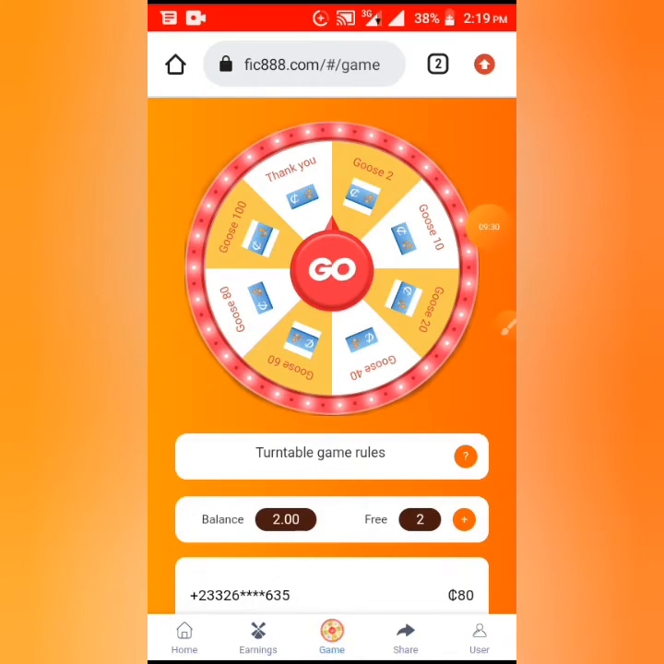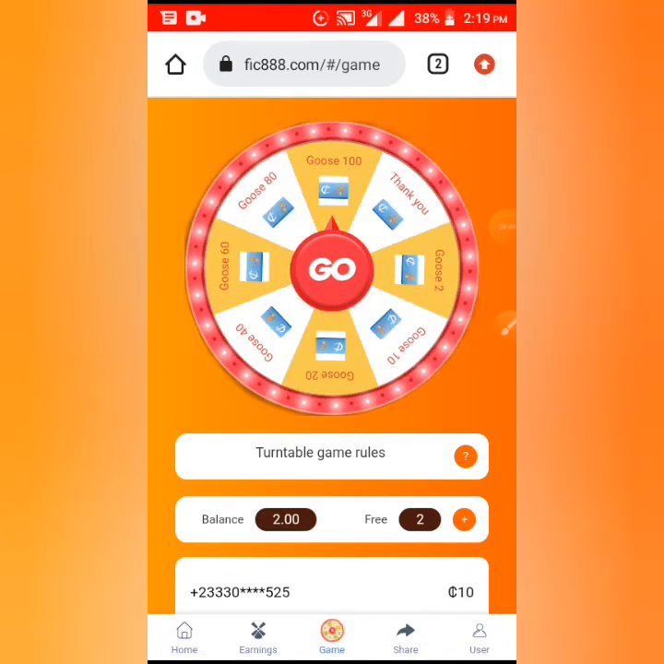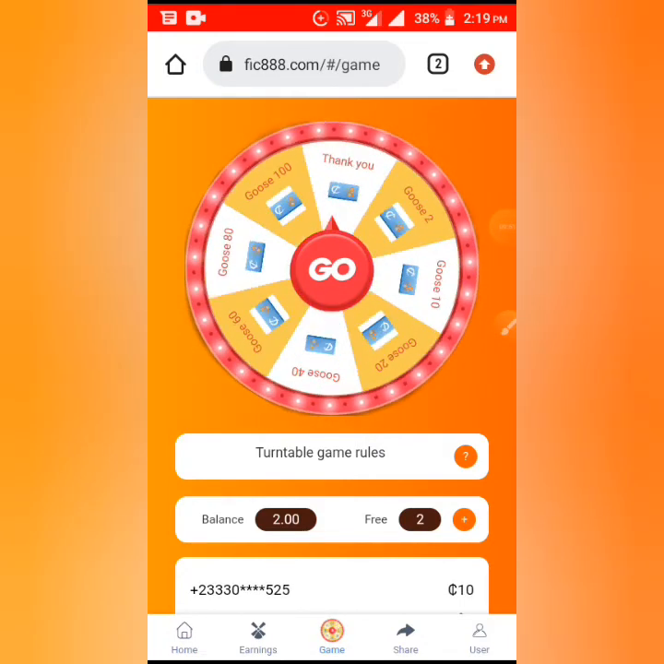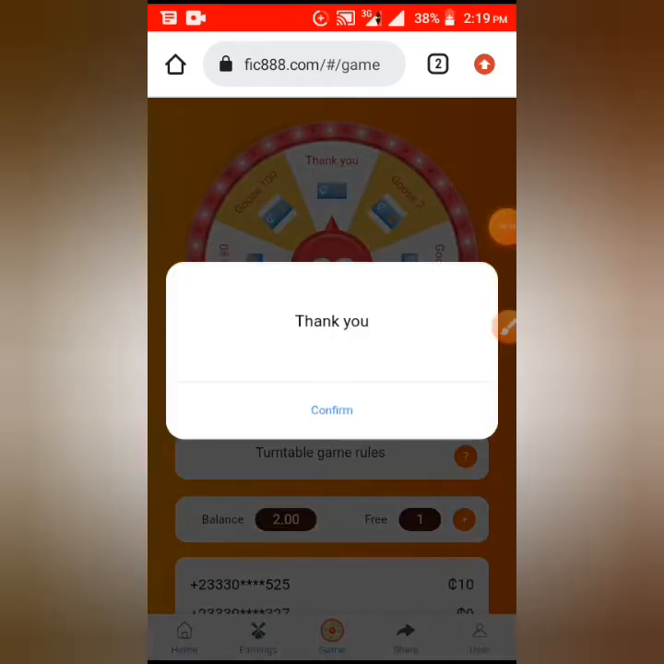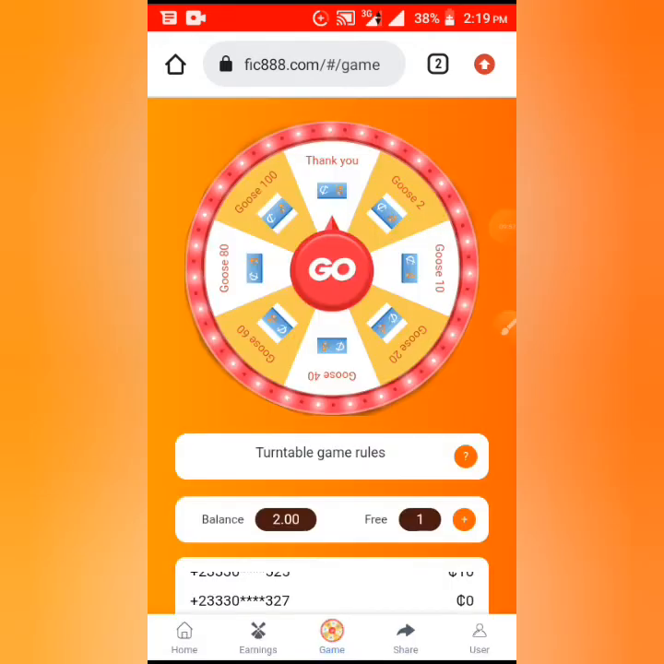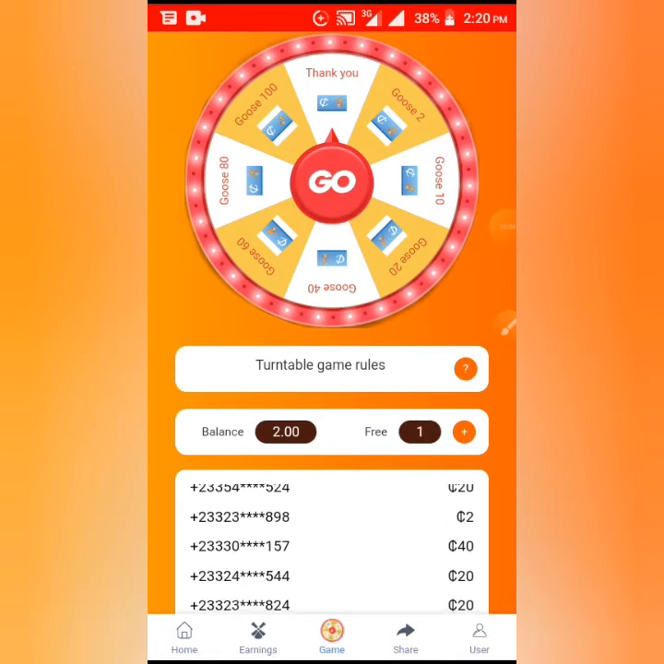That's where you can get some luck. See, someone got 20 Ghana cedis from the spin. So you tap on go. I'm surely going to get thank you. That's what I will surely get. I got thank you. So you have to tap on confirm. You didn't earn any money from here. So you go back, and the next time you come back and try again.